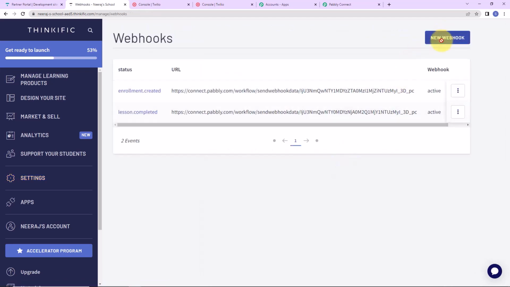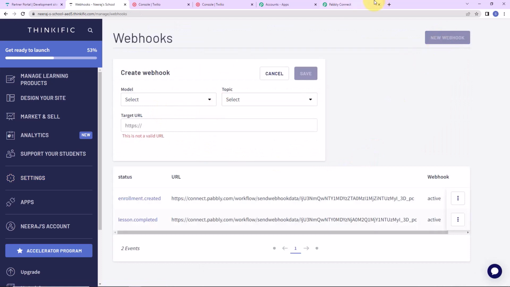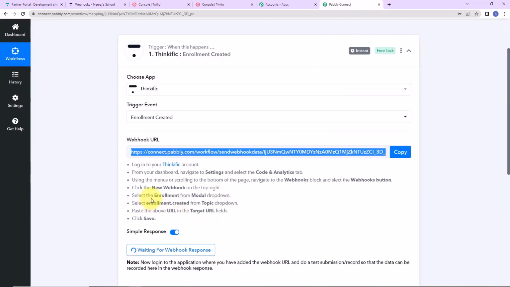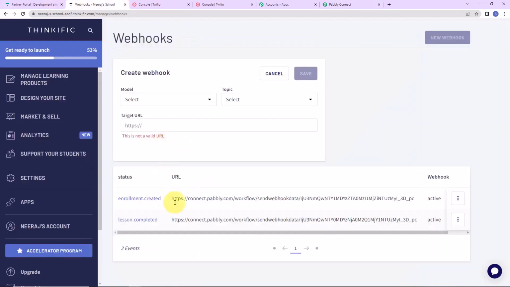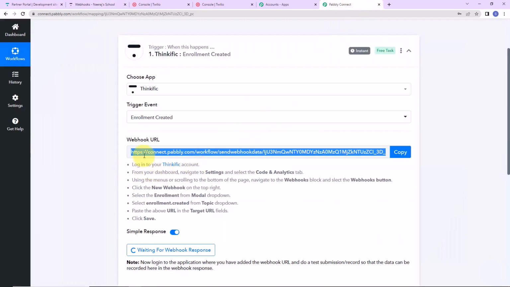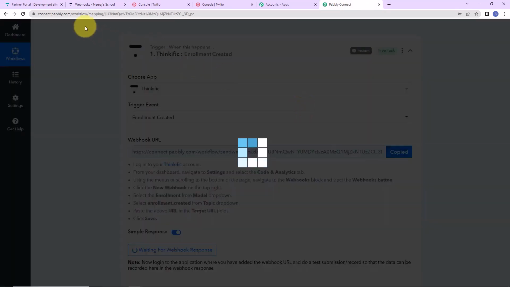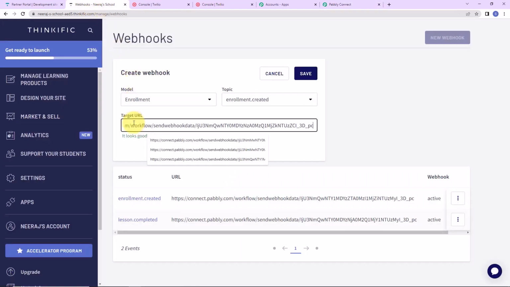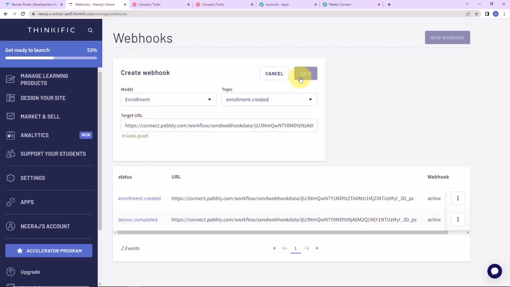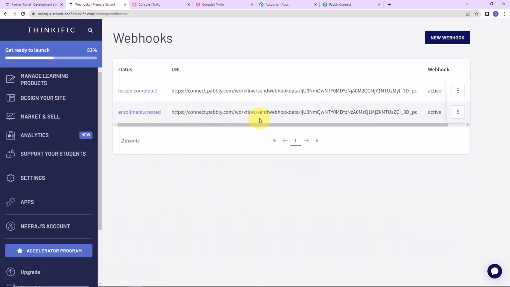Now I'm going to create a new webhook. Here it is very well mentioned that for modal, you have to choose enrollment, and for topic, you have to choose enrollment created. So I'm going to do the same. For modal, I'm going to choose enrollment. For topic, enrollment created. Now this webhook URL that we had just copied, I'm going to paste this over here. Once this is done, let's click on save. And here you can see that enrollment created, this particular webhook has been set.